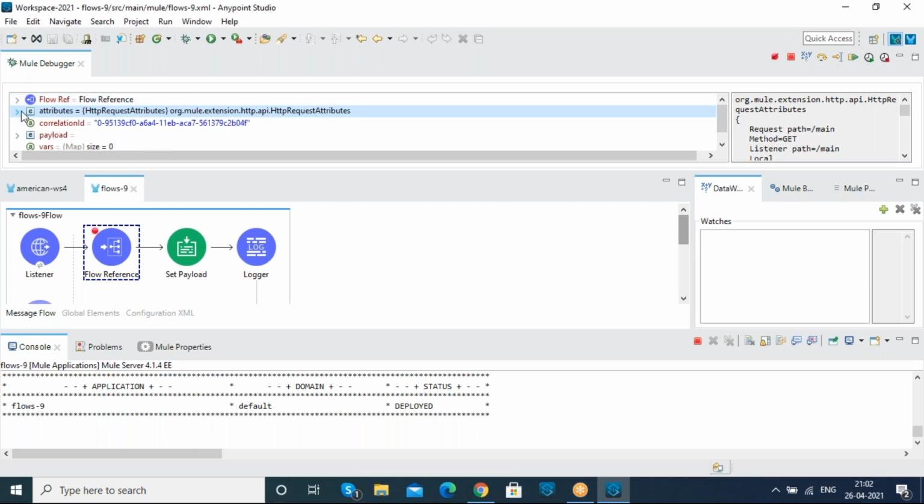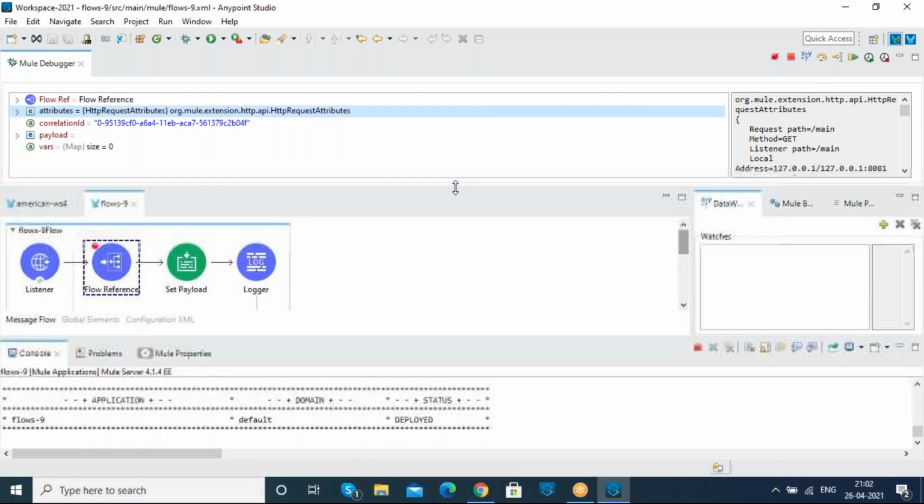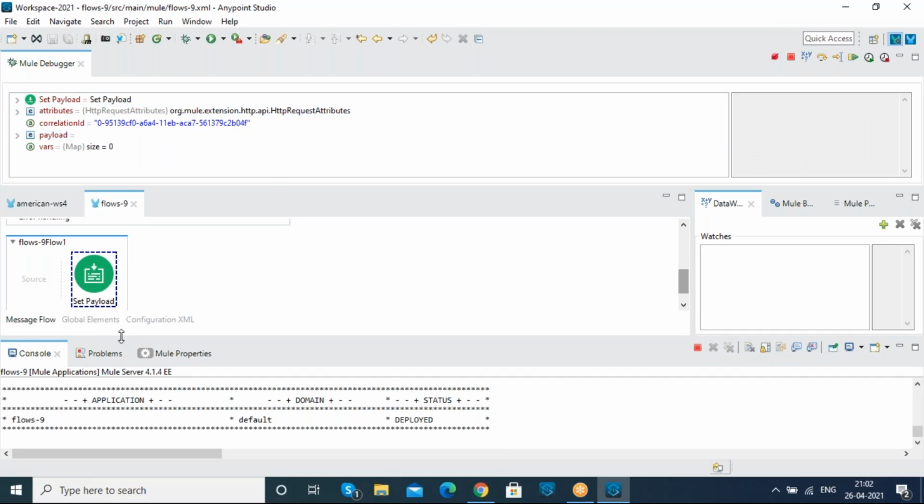Okay, so it is breaking the operation at the flow reference connector now, and the payload is null, as you can see here. When I click on the next process, since we had mentioned the private flow under the flow reference connector, it is moving to the private flow set payload connector and it is breaking the operation at the set payload connector. And since it had not completed the operation at the private flow set payload connector, it is not displaying any of the payload over here.